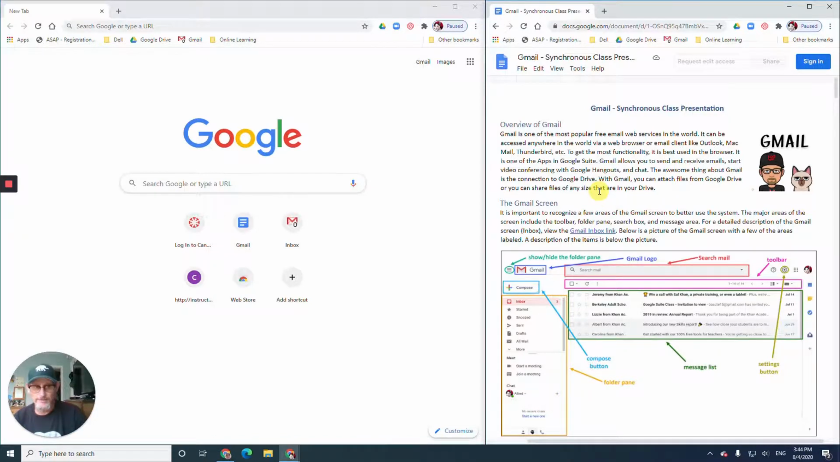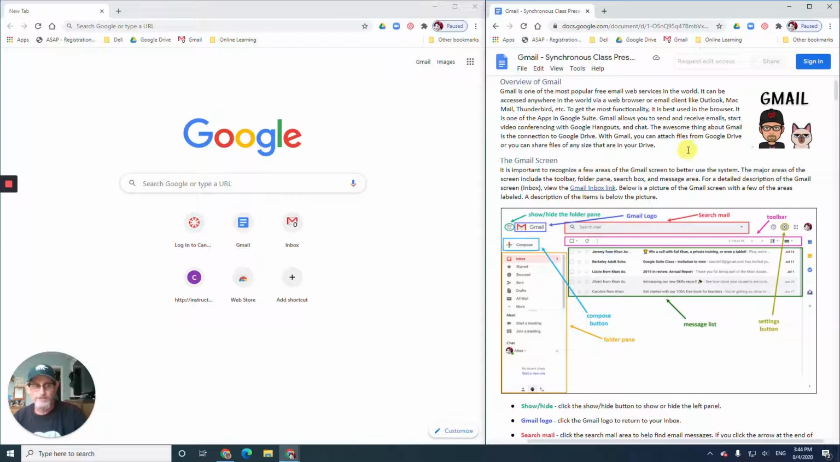We're not going to really cover that here. Gmail does allow you to send and receive emails. Start video conferencing with Google Hangouts. That's one of the new things they've added, especially in this world of remote learning and distancing from each other. They've added in their version of that called Google Hangouts, so it's really cool. And you can also chat with people as well. The awesome thing about Gmail is the connection to your Google Drive, so it's automatically connected to your Google Drive. That's why we won't have to worry about creating an account today because you've already created a Google account earlier in the course.